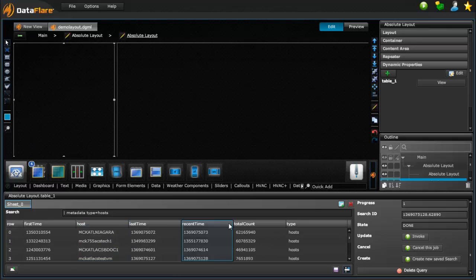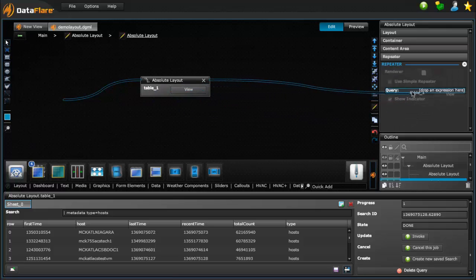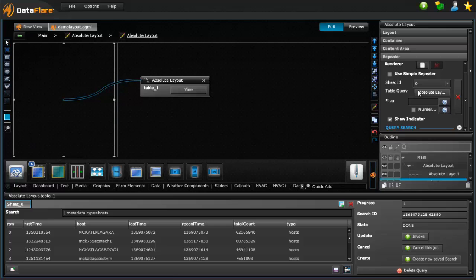As you can see, this search returns a number of rows with columns such as host, last time, recent time, and total count. We want to populate the vertical layout container on the left with the host result from each row. So we'll double-click on the table dynamic property, which will create a callout and expose it to the rest of the dashboard. We'll take the table property and drag it to the query for the repeater, which will go ahead and add the table to the repeater, exposing all of its rows and all of its columns to the repeater object.